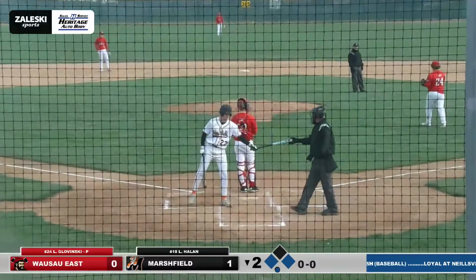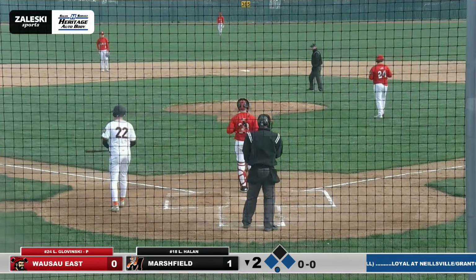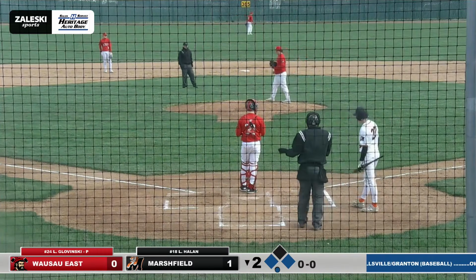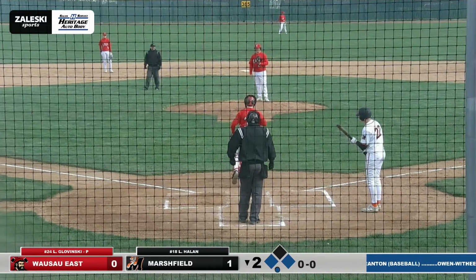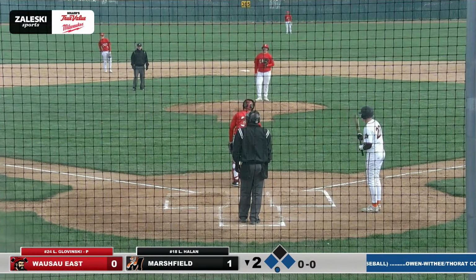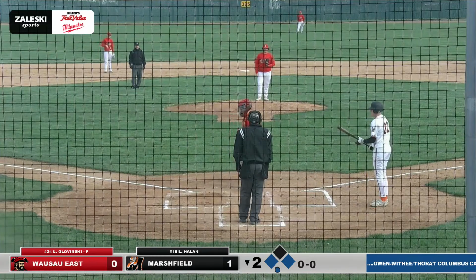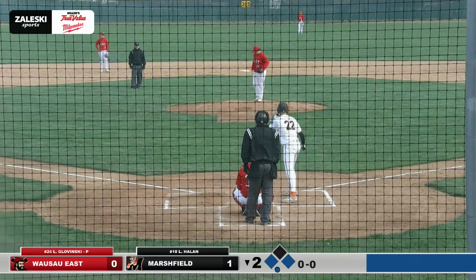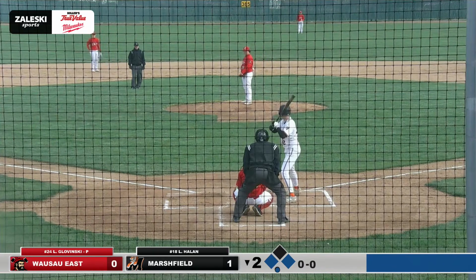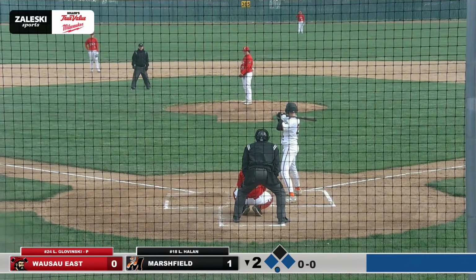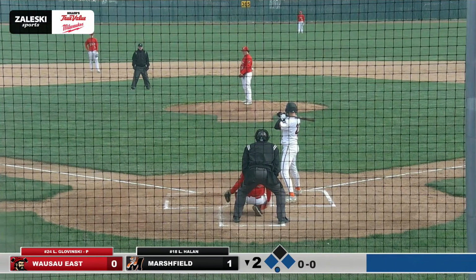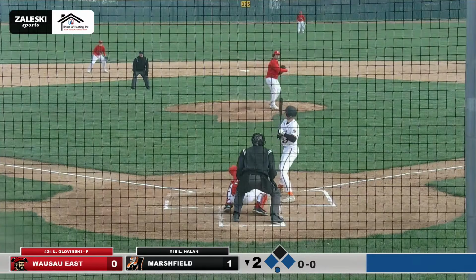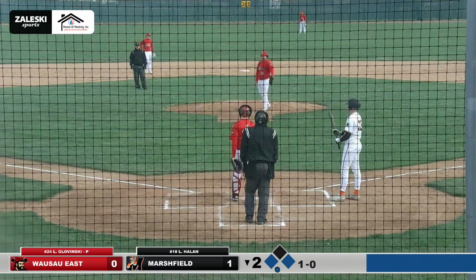Hit hard the opposite way by Lucas Halen. And Marshfield has men at the corners for right fielder Tyler Cum. Batting left-handed, Tyler hitting .250 with 5 RBIs this year. Looks like East might play the infield halfway here. Cum stands in there as Levinsky goes back to the stretch. Runners take their leads at first and third. Now Levinsky throws and misses high for ball 1.